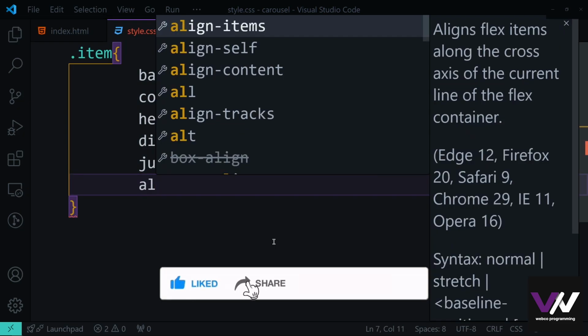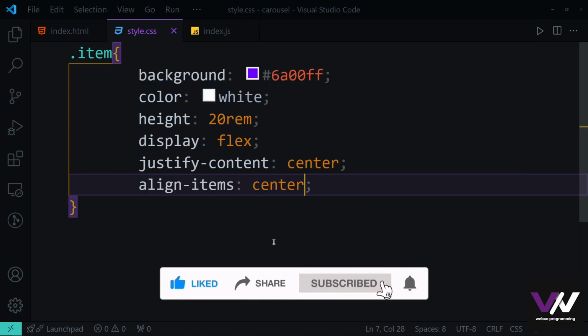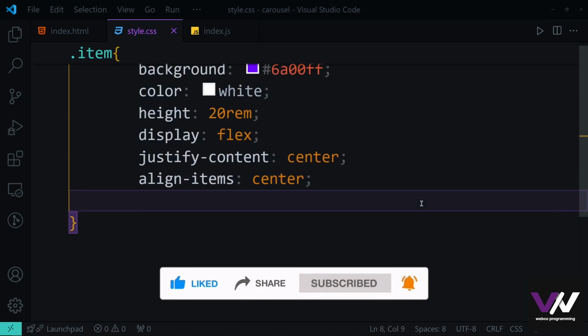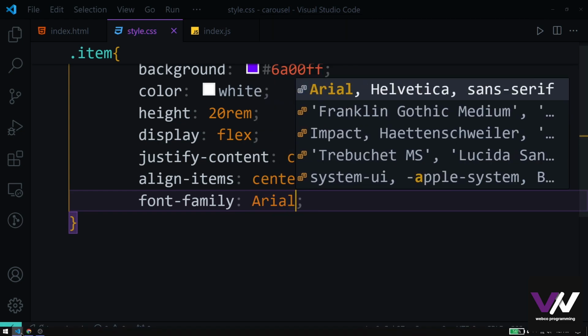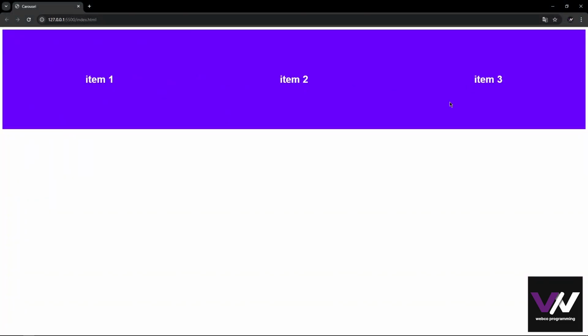As well as this line items to be centered too. And let's change the font family to the Arial that we have. Now, if we check, you can see that we got this kind of items right here.